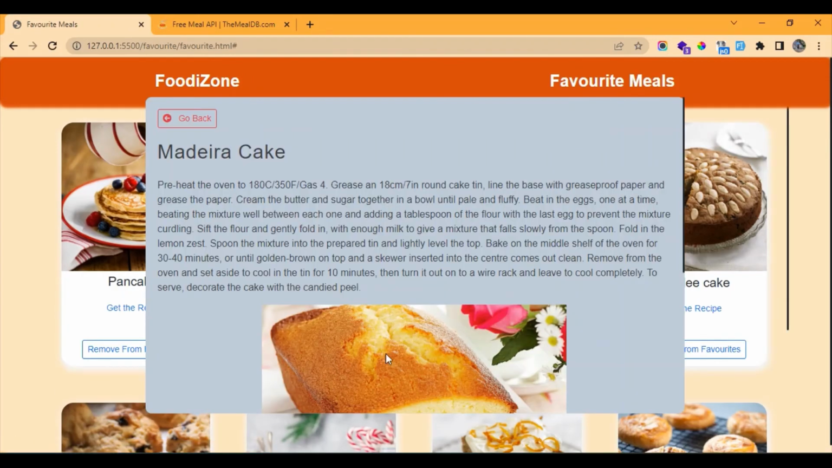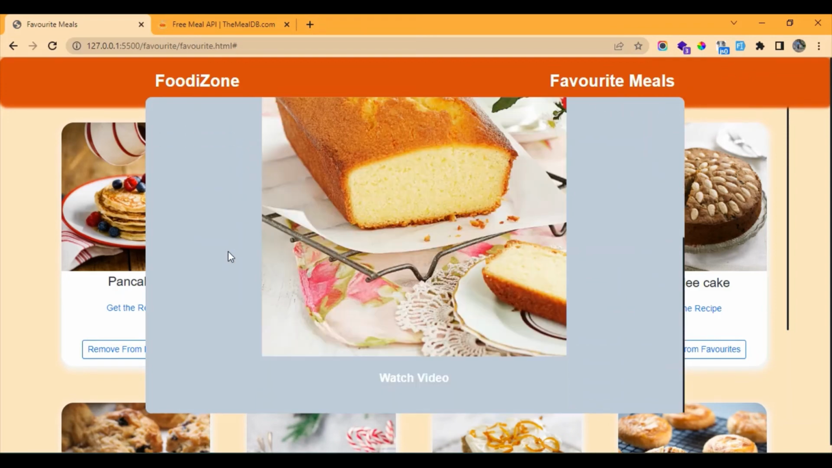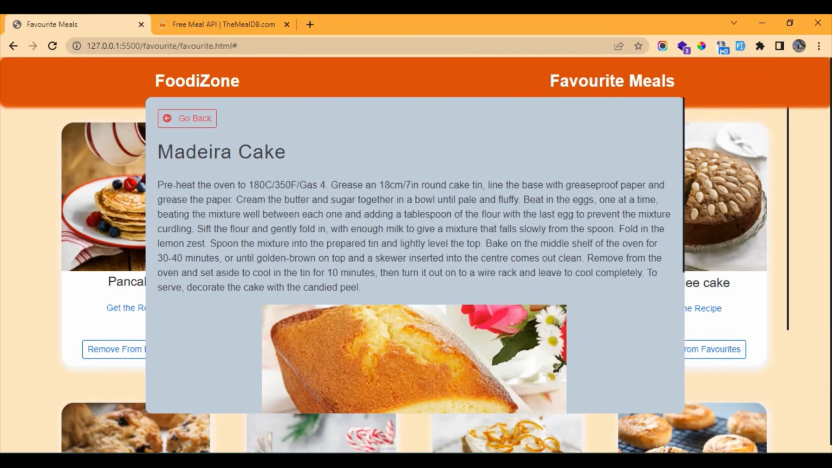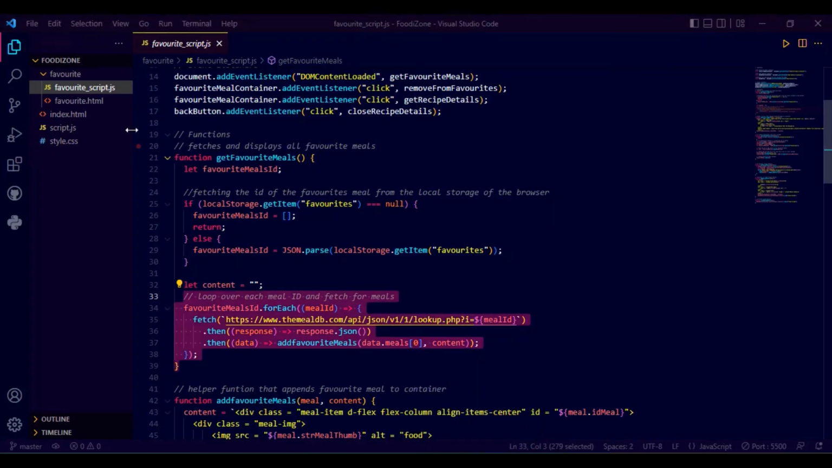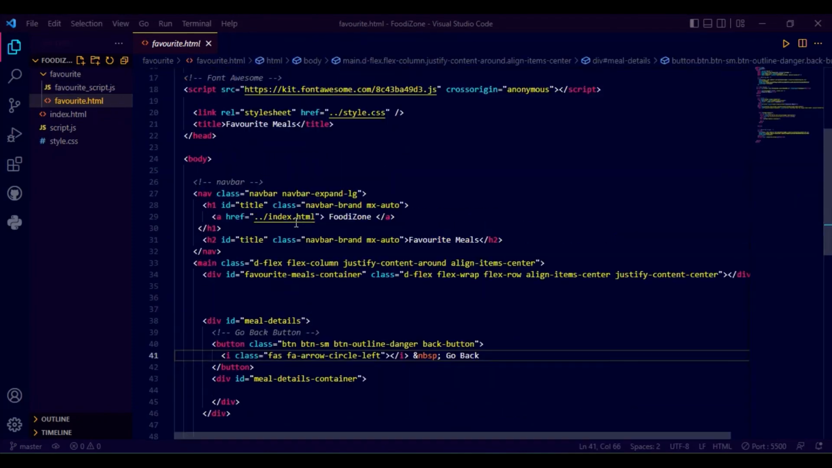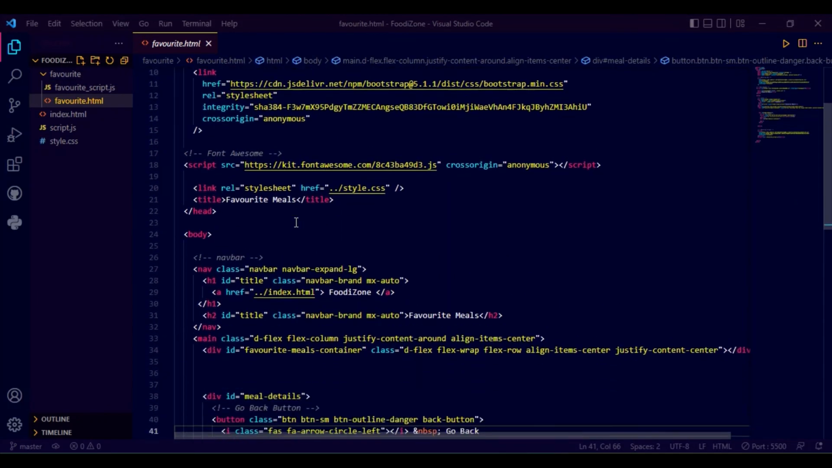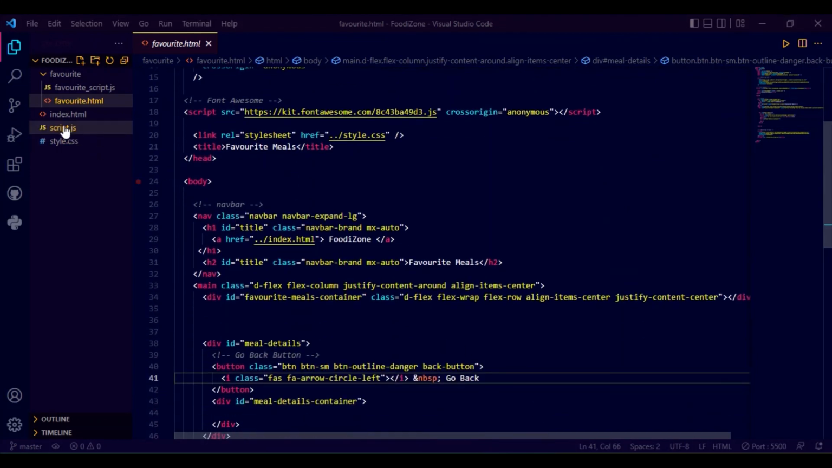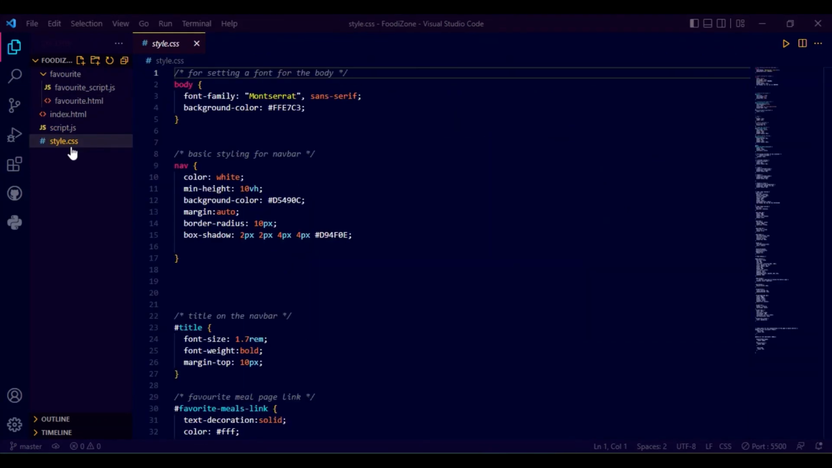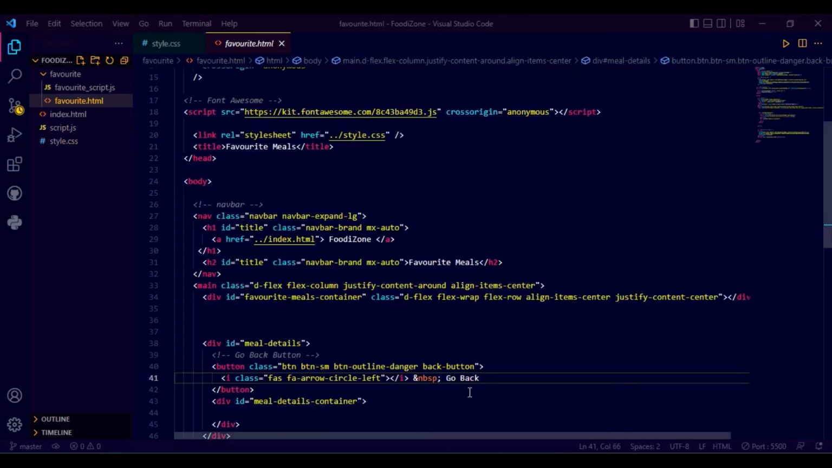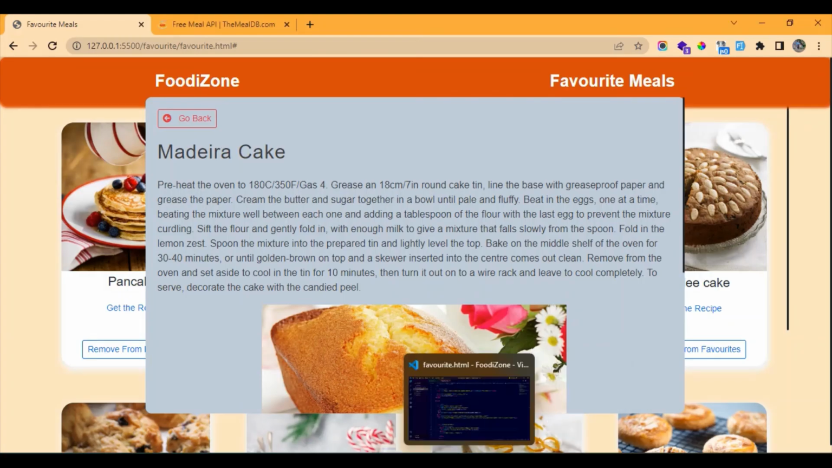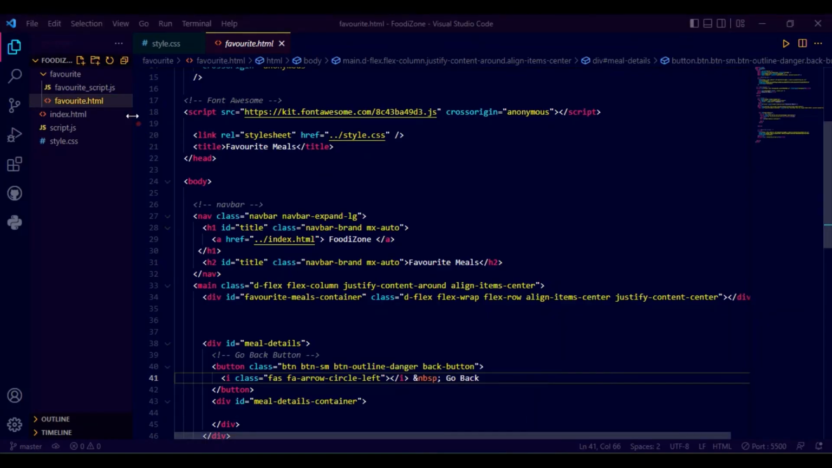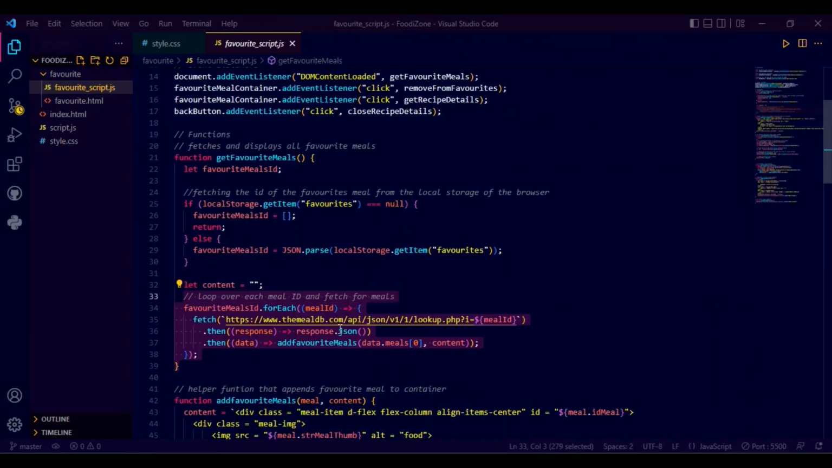This one is the other linking in JavaScript, that's why I'm using favorite.script.js here, and I'm also using favorite.html for designing the page, and the same style.css, both are used for styling. So yeah, let's go to the favorite.